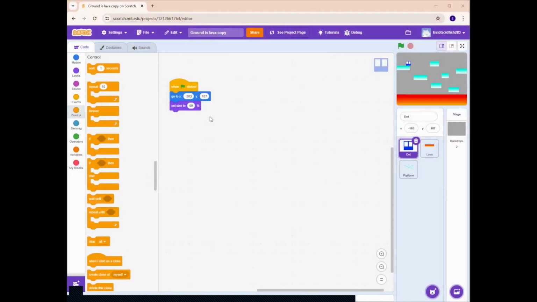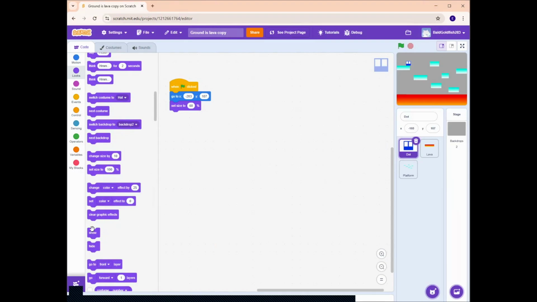Hi guys, today I'm going to teach you how to make this moving about and the X position. So what I want to do is go to the notes and grab the short mode block, and we put it after set size to 60%.